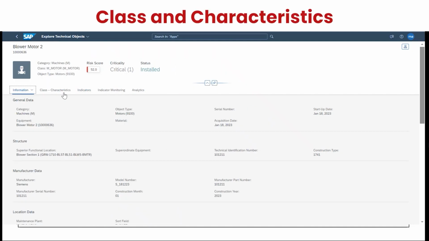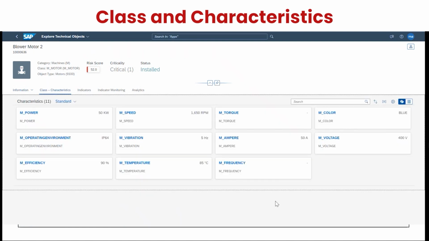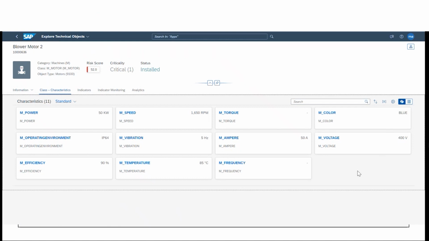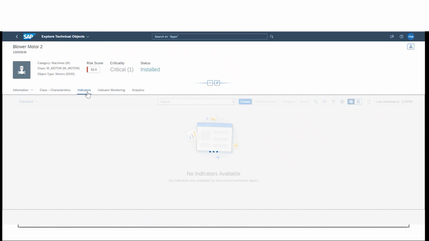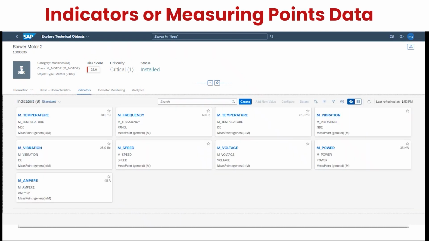Class and characteristics created for the equipment in S4HANA are replicated to APM and are viewed here under the class or characteristics tab. So these are the class or characteristics we have created in the S4HANA system. Measuring points created for the equipment in S4HANA are replicated in APM and are visible as system indicators under the indicators tab. This one. So these are the indicators here.